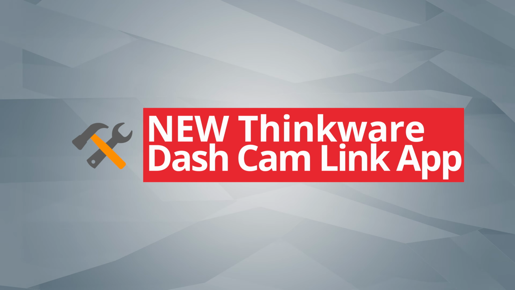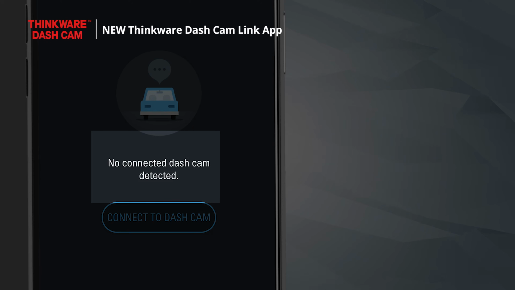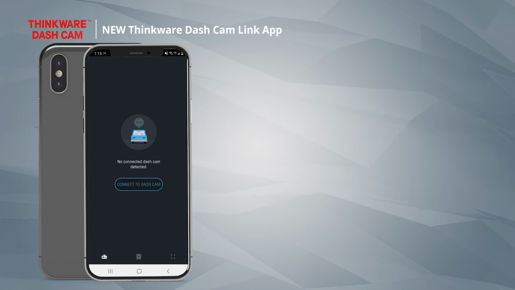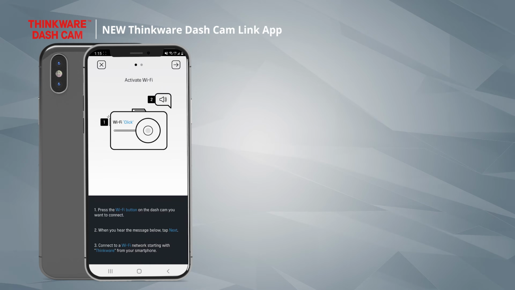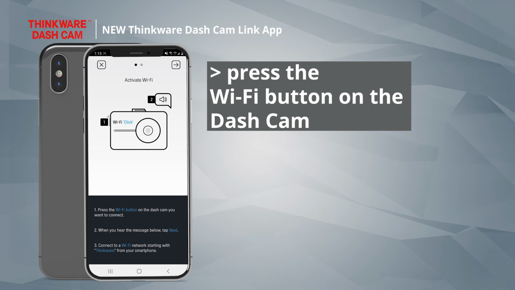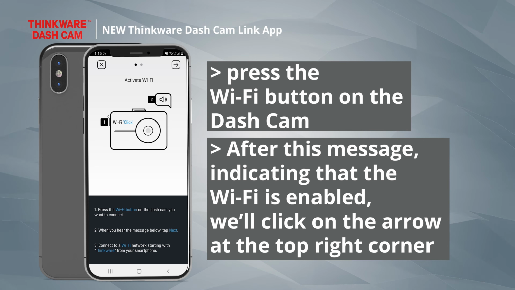When opening the Thinkware Dashcam Link app, you'll see a message saying No Connected Dashcam Detected. To start the connection, we'll click on Connect to Dashcam. On this screen, we'll have instructions directing us to first press the Wi-Fi button on the dashcam. On your smartphone, connect to a Wi-Fi network that may start with Thinkware.